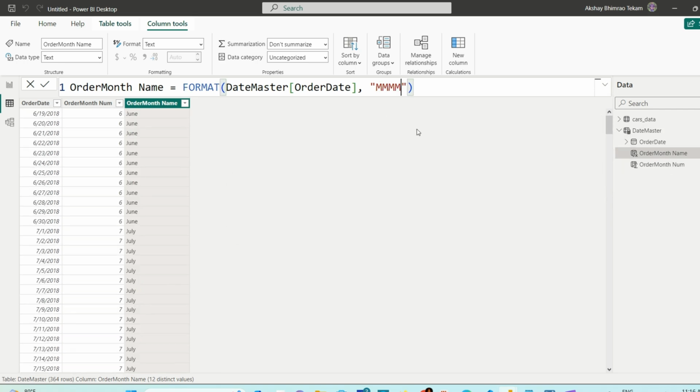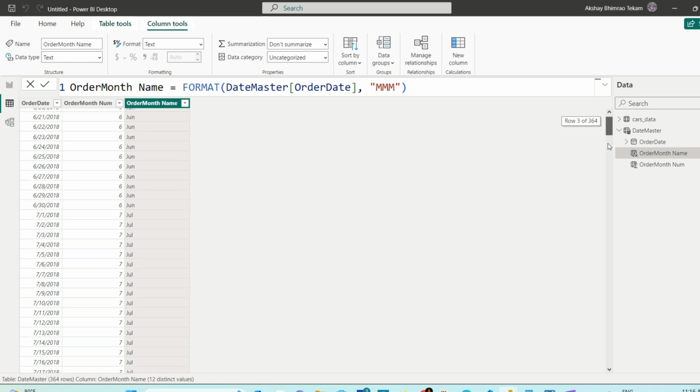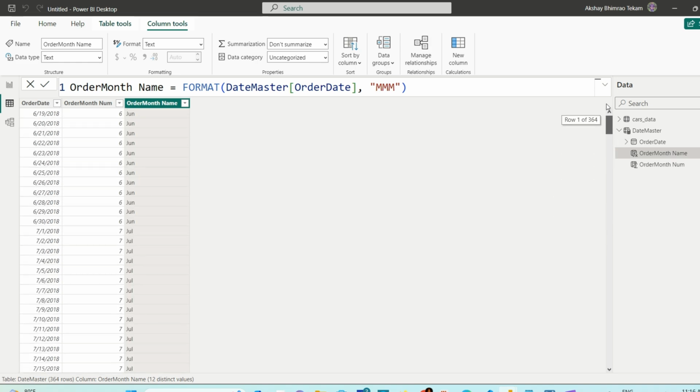Now I want the short name for month. So remove 1 M from top. Just keep the 3 M's and commit it again. So you will get the short version of the names for month. See? Very good.